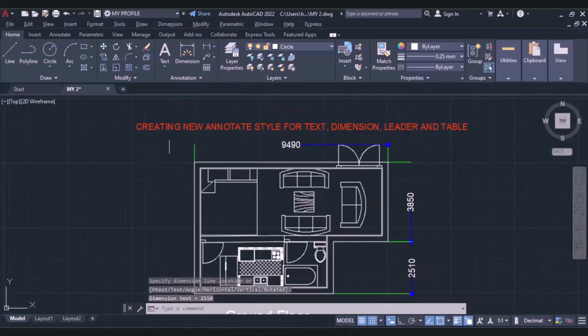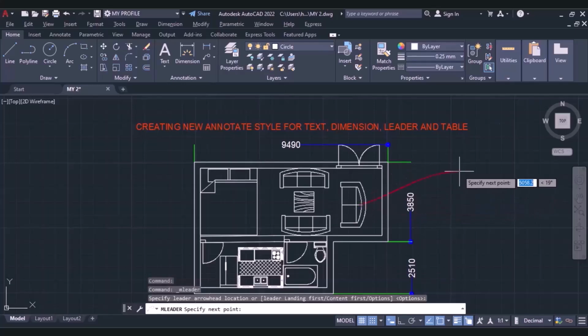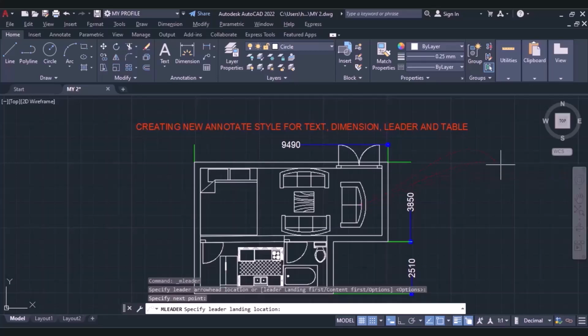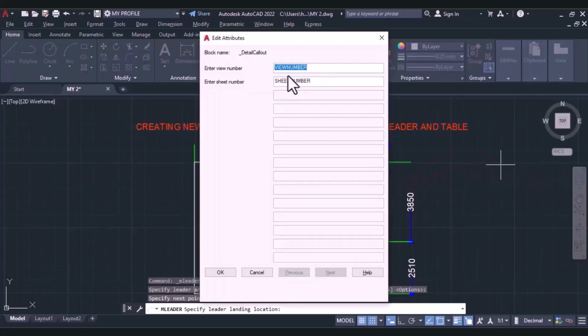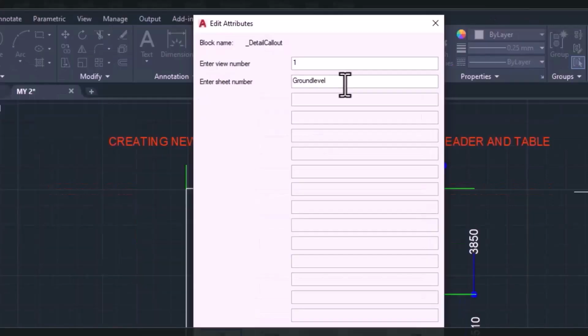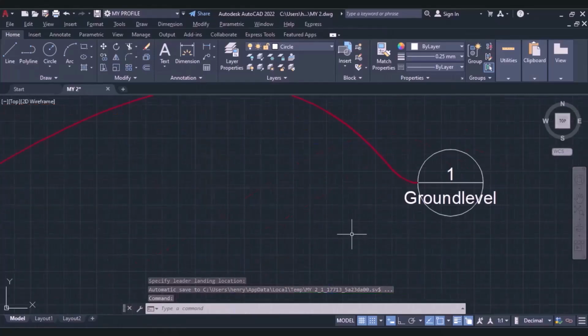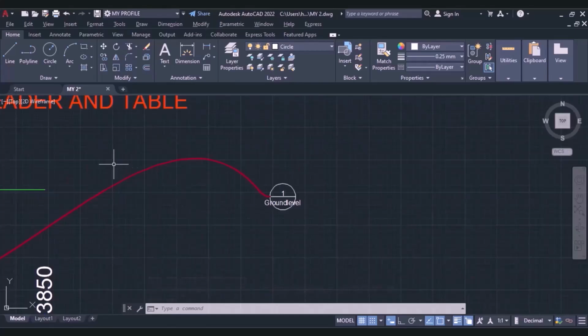Okay, so next is the leader lines. I will select it, and this time I will strike the building. Okay, that is how it contains my newly created property. So I'll make this one. Okay, and I'll make this ground level. I'll click OK. As you can see, my leader has been added with this spline leader style.